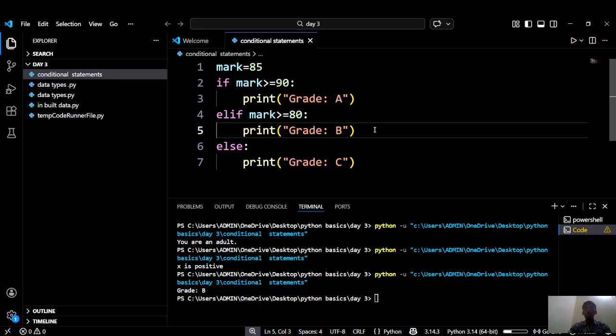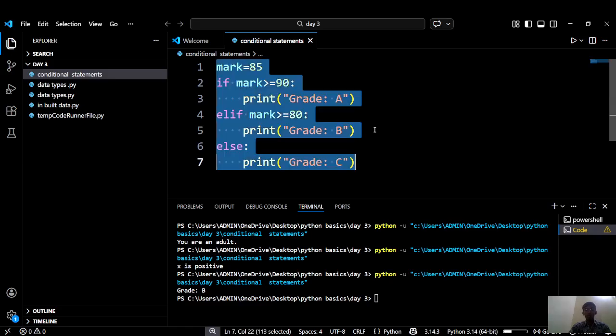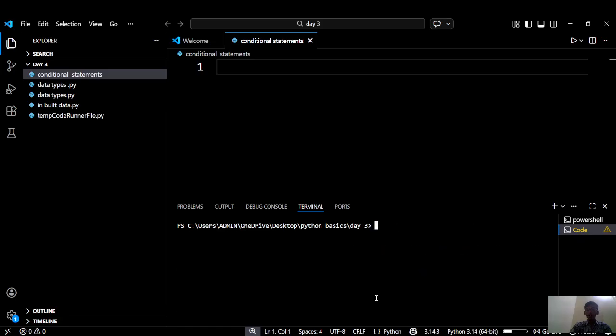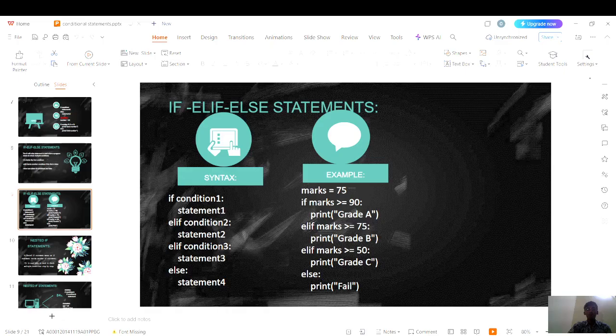You can give as many conditions as you want here. Proper syntax is very important when you write a program. If you do not give the syntax correctly, it will show an error and will not produce the correct output. Let's see the next definition.